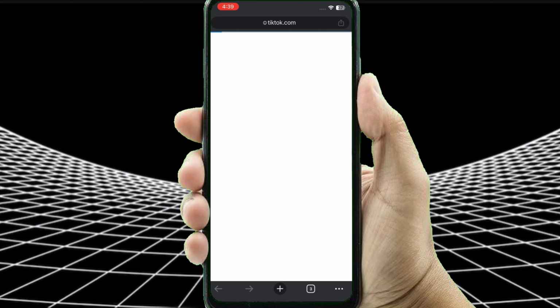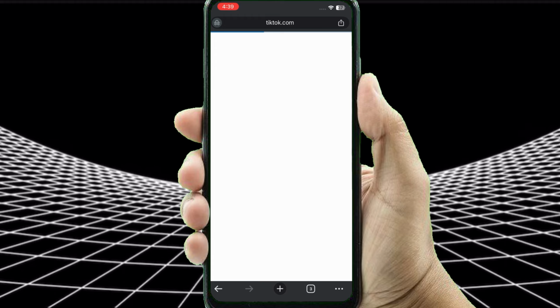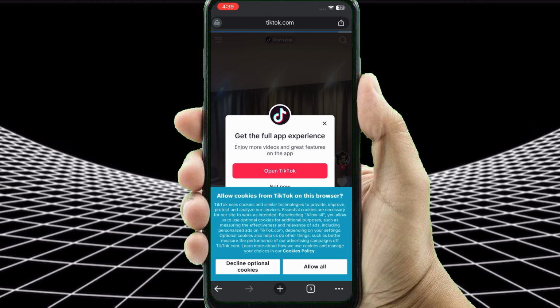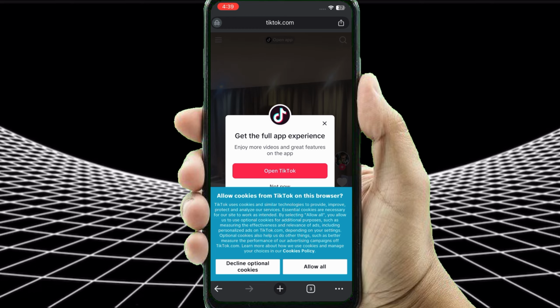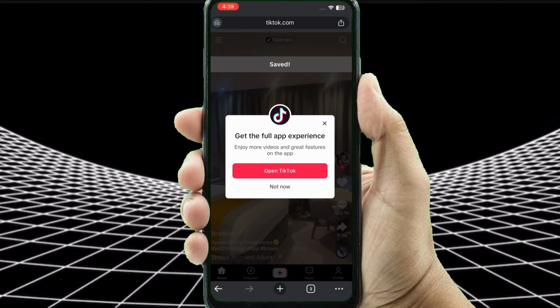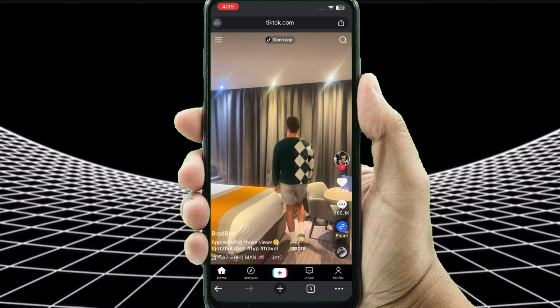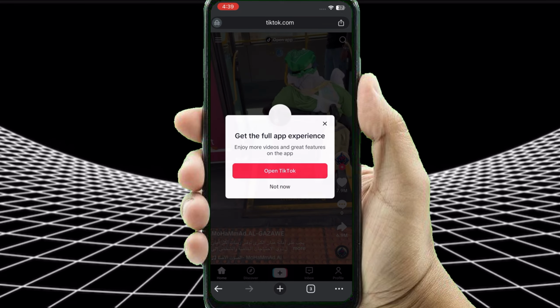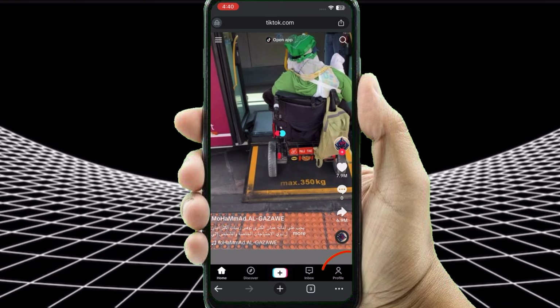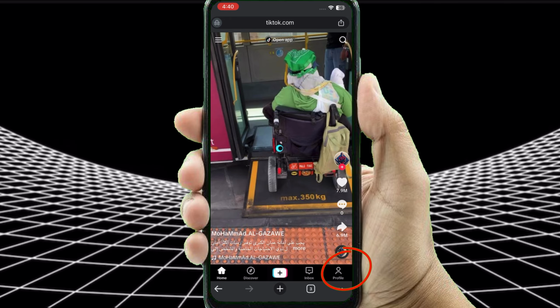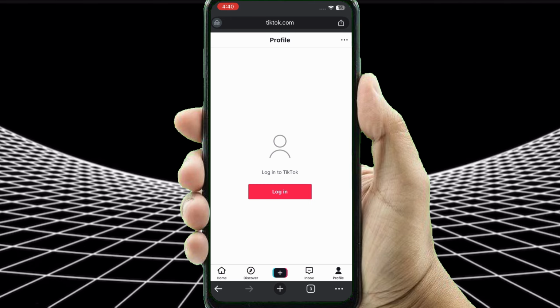So we are going to be typing the TikTok address, and it's going to bring out this page. Please decline optional cookies and also click on not now. Do you understand what I'm saying? Decline optional cookies and also click on not now. Then we're going to be pressing on this icon right here, and once you're done with that, it's going to bring us to this interface where it says log in.